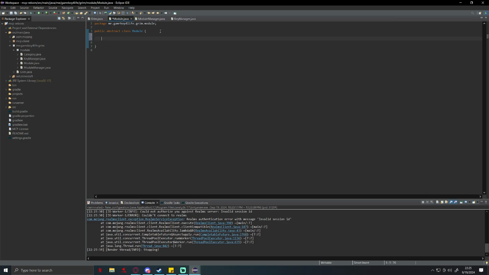First things first, we have to create a ton of fields, basically. So public string called name, public string description. That way we can make descriptions of mods. We'll do public Category category, public boolean called toggled, public int keyCode, and public Minecraft mc.